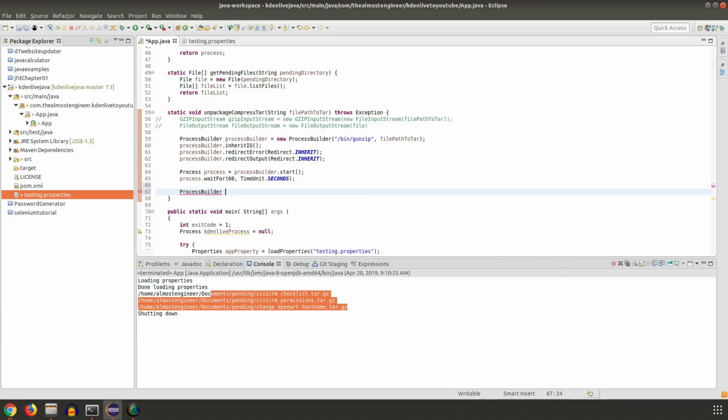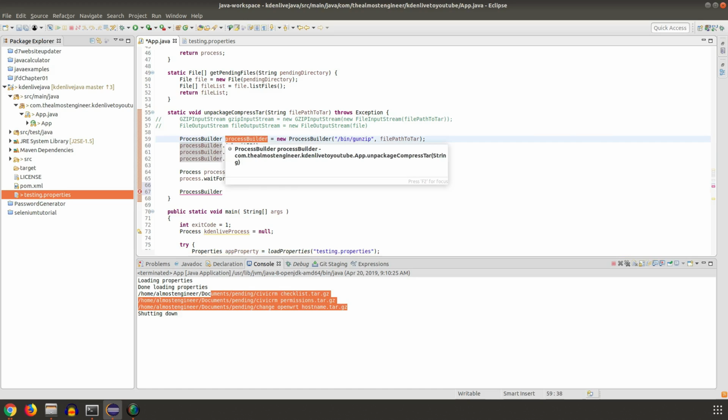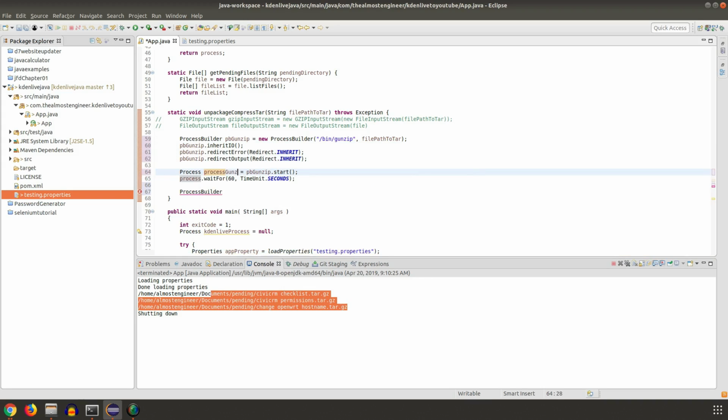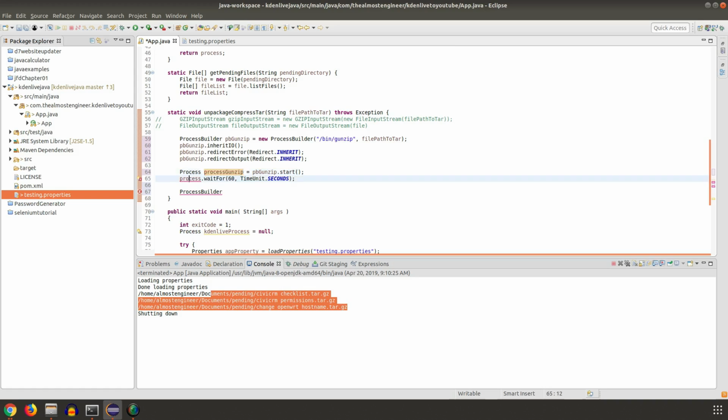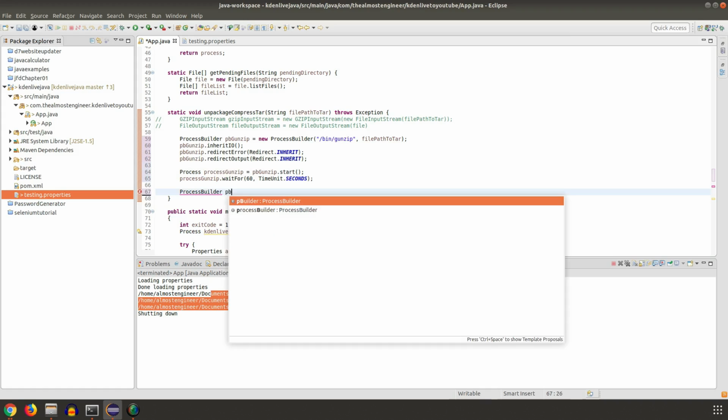We'll rename these. I'm going to call this one PB gunzip, renaming it to what the actual process is, since we're having multiple processes run in this particular function. And then this one will be process builder PB untar.